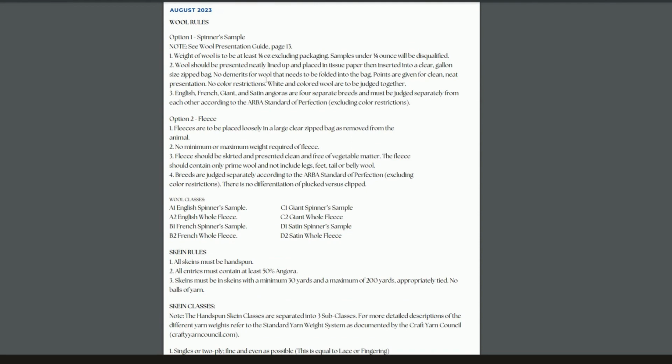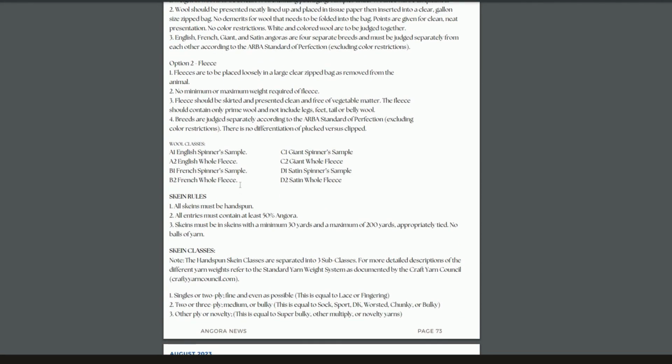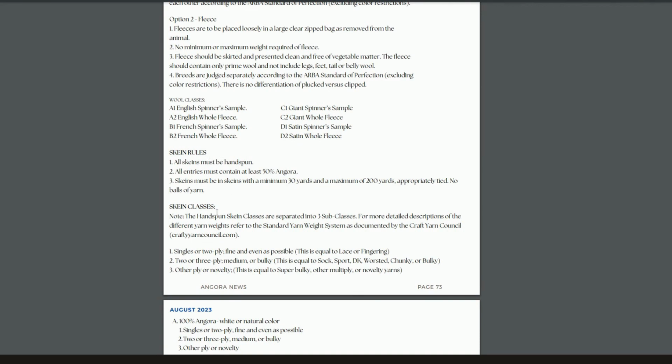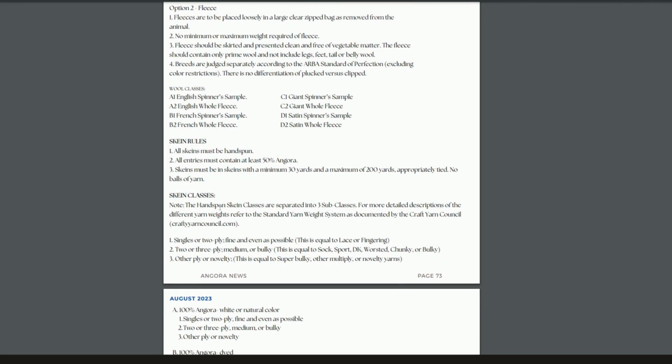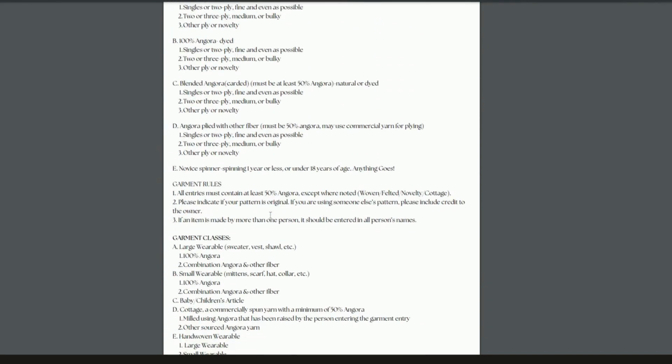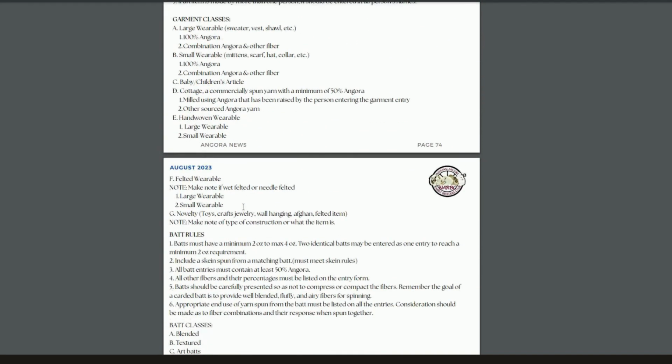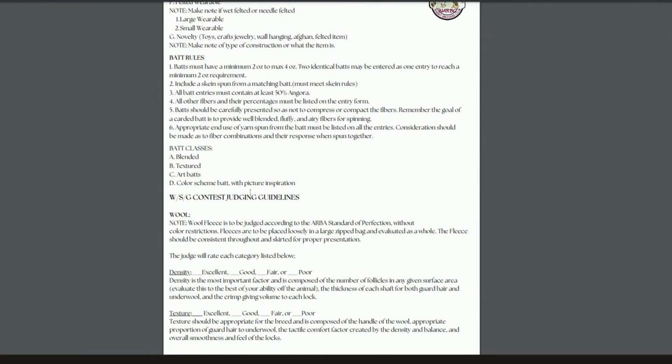Page 2, you have specific information. We're not going to dive into that today on the raw wool. The wool rules, fleeces. Here we go in the classes, skeins. What are the rules on the skeins? Skein classes, garments, etc. Here we go. I'm just going to keep scrolling.